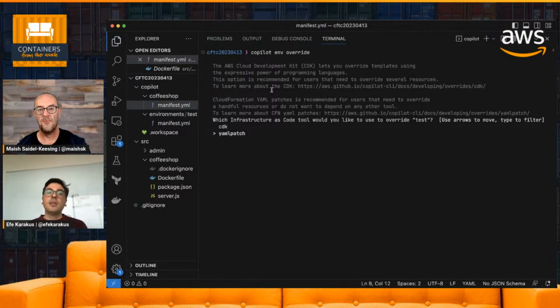On the other hand, YAML patch doesn't have the same expressiveness as a programming language that you could leverage with the CDK, but it makes it super easy if you want to do a small modification, such as just adding an idle timeout. My recommendation would be just to go with YAML patch. It's very easy to insert a little bit of CloudFormation YAML template into the Copilot template. So that's what we're going to start off with over here.